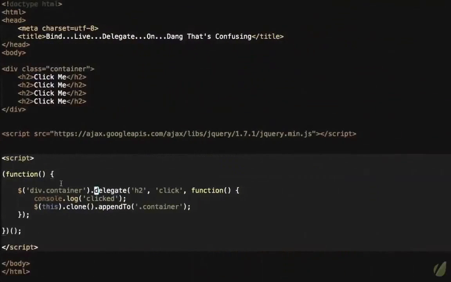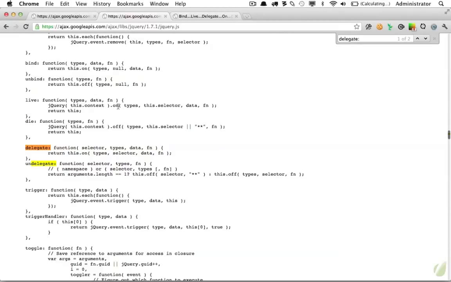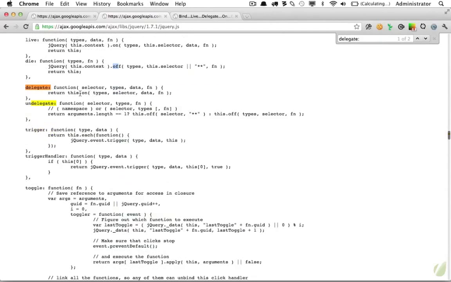So for example, when we call div container, if we don't pass a context, it will use the document. Or if we do pass a context, and that would be maybe a wrap element, that will be used as its context. And then it calls the on method. So you see that it's simply mimicking the way it used to work. If we call die, the same thing. It's calling the off method. If we take a look at delegate, the exact same thing again.